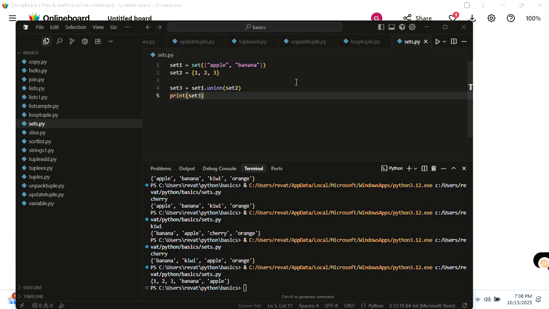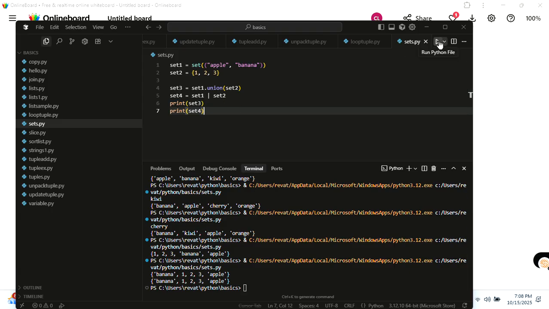You can also try doing it like set 4 equal to set 1, set 2. Also print set 4. So this also does the same operation like union.